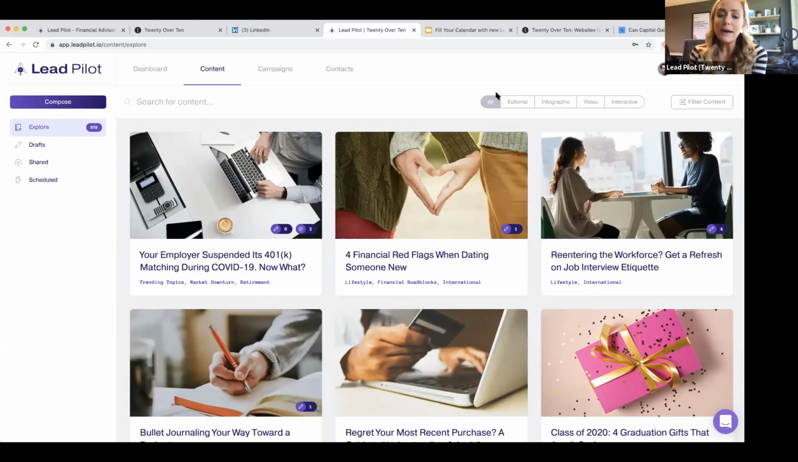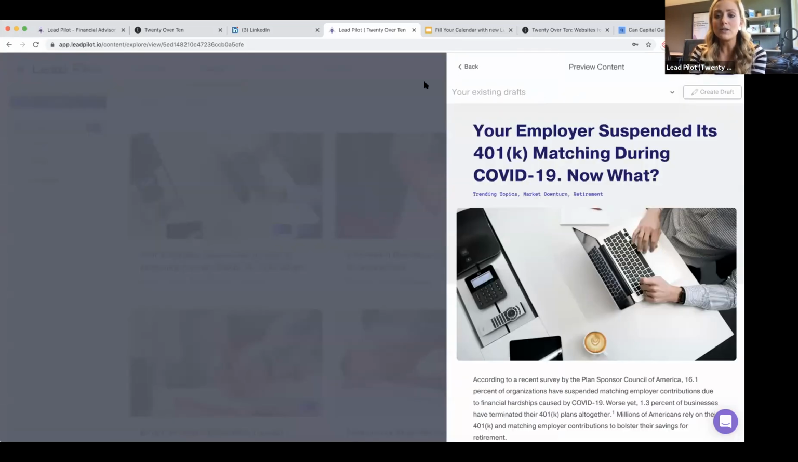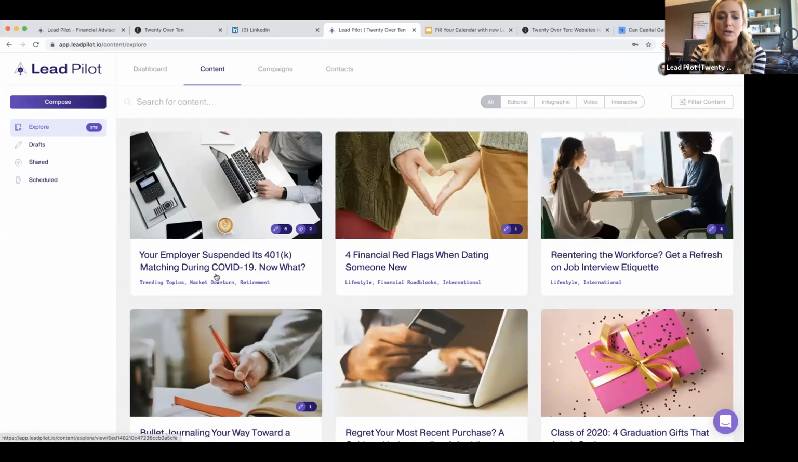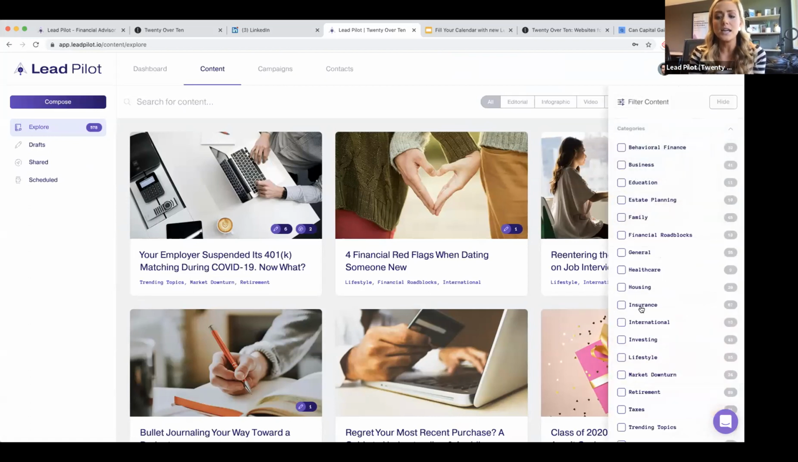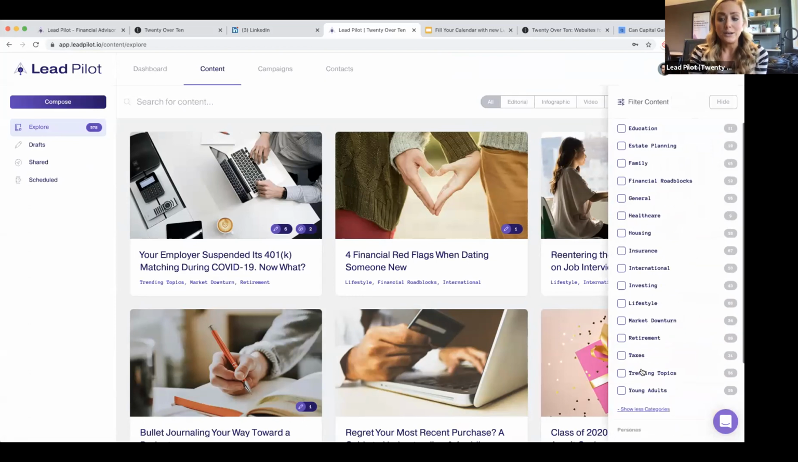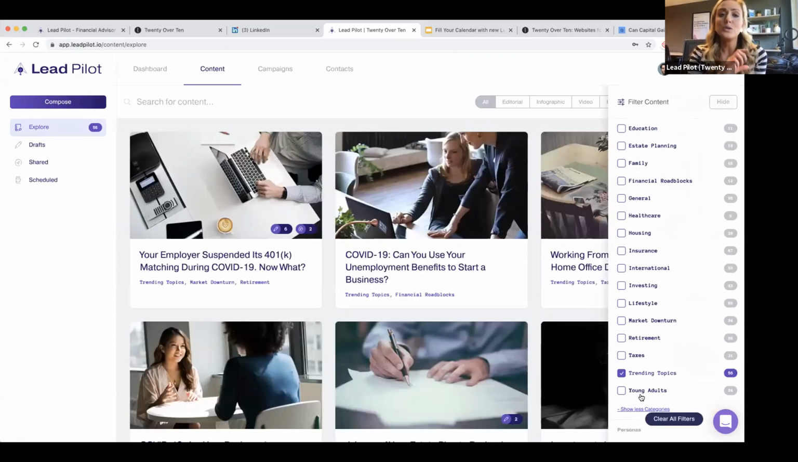So this is Lead Pilot itself, and I'm going to get, again, into more detail about all of these things, but I just want to show you what I'm talking about. So in Lead Pilot, we have this content library. There are right now 578 pieces in the library. We add 20 new pieces a month, and there's all kinds of topics. The first and most important thing I want you to know is that all of this content is editable. It's customizable down to the image, what it says when you share it on social media, everything.